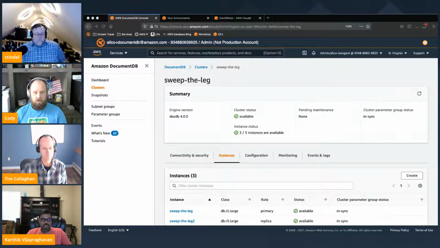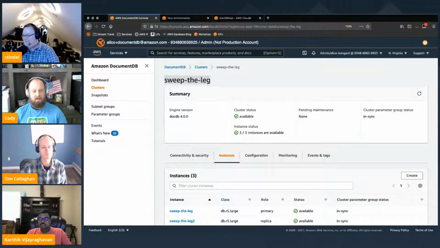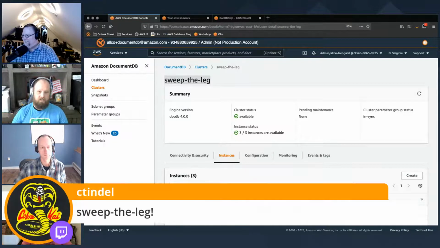So for today's demo, I'm surprised this theme never got brought up, Chad, but I am going to be using the sweep the leg DocumentDB cluster today.